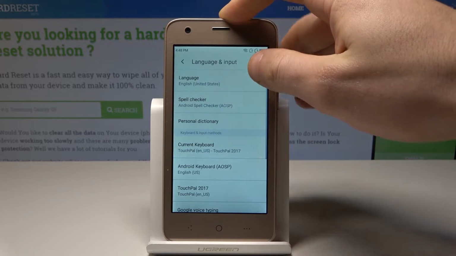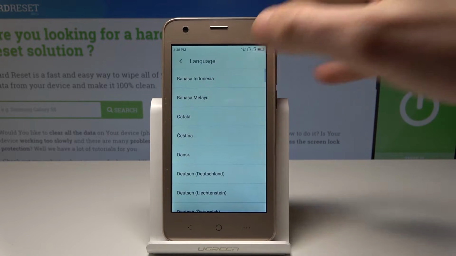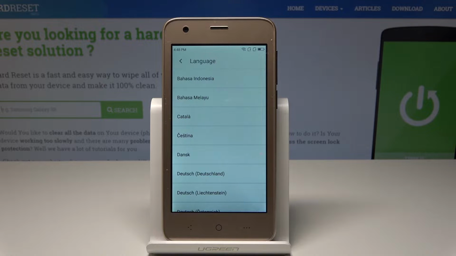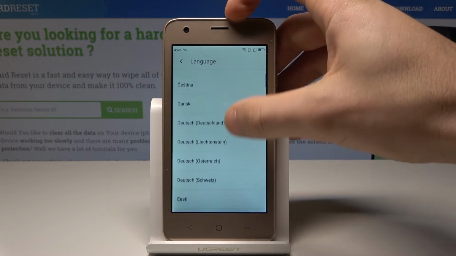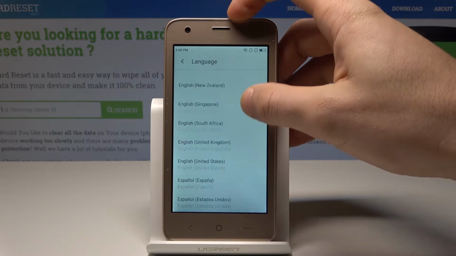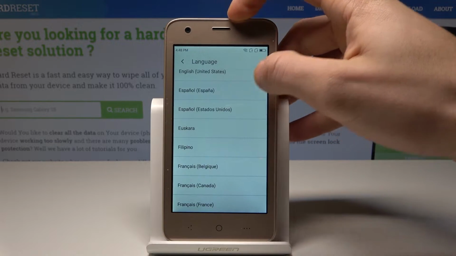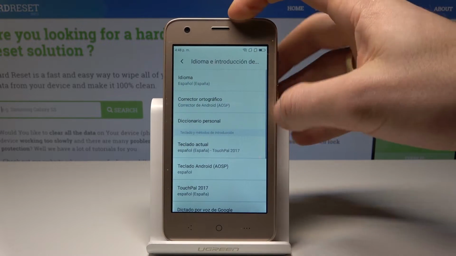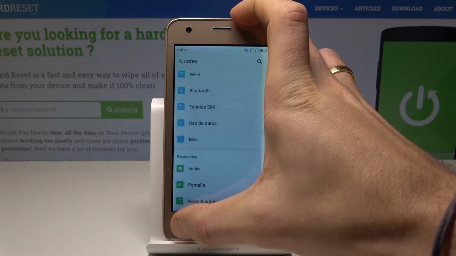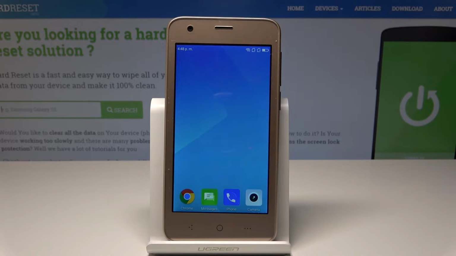From the following options you need to tap language at the top of the screen, and here you can use one of the following languages. So in my case, let me for example switch my language from English to Spanish, so let's tap on Español from España. And right now the whole list of settings and also apps are in Spanish.